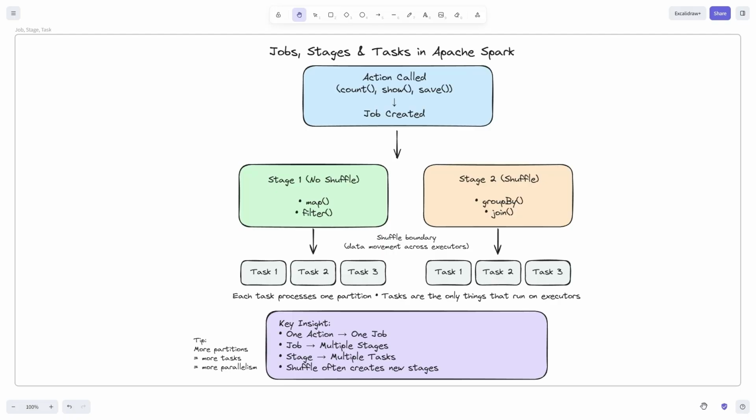Now let's clearly understand jobs, stages, and tasks, because this is how Spark actually breaks down your program internally. In Spark, everything starts with an action. When an action like count, show, or save is called, Spark creates a job. You can think of a job as the entire work Spark needs to do for that action. Each job is divided into stages.